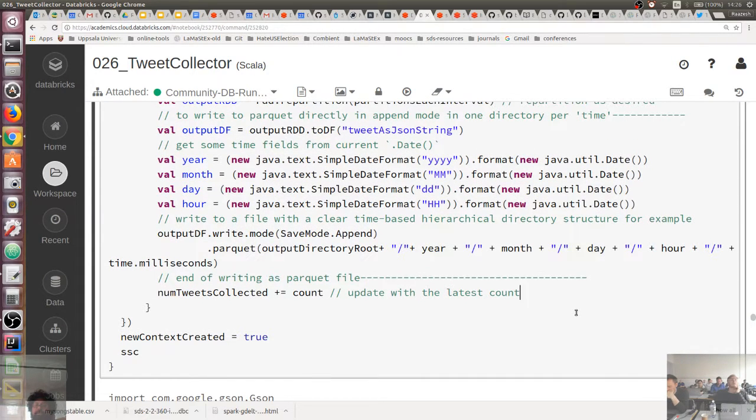What else am I doing? So I write save mode append. This is slightly different, right? And then I write Parquet files into this output directory. So I do save mode append because I want to append to that particular string to completion.